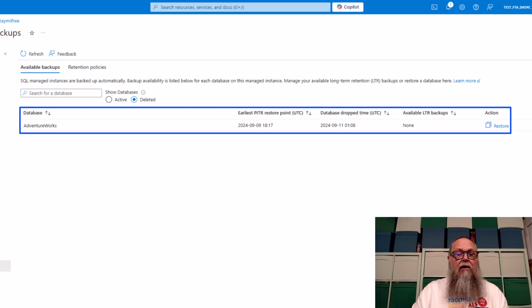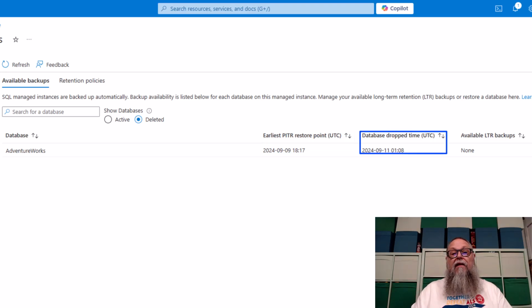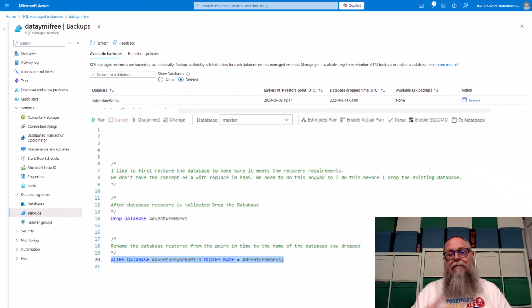Here, this is our original AdventureWorks database that we deleted. You can see that we have our earliest point-in-time recovery. That's when I created the database. And then we have our drop database time. So if the database we just recovered, the AdventureWorks PITR that we renamed, doesn't meet our needs, well, we can restore back to that database from deleted databases.